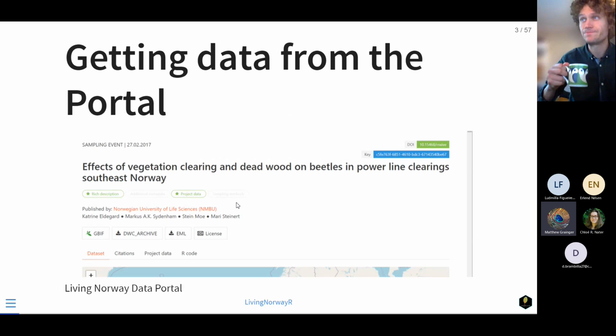So there's two things we can do. We can get data from the portal. The data portal contains examples of data sets from Norway at the moment, but you could also use the same approach for getting data from GBIF. But I'm just going to show you from the LivingNorway portal, and you can see that on that page.